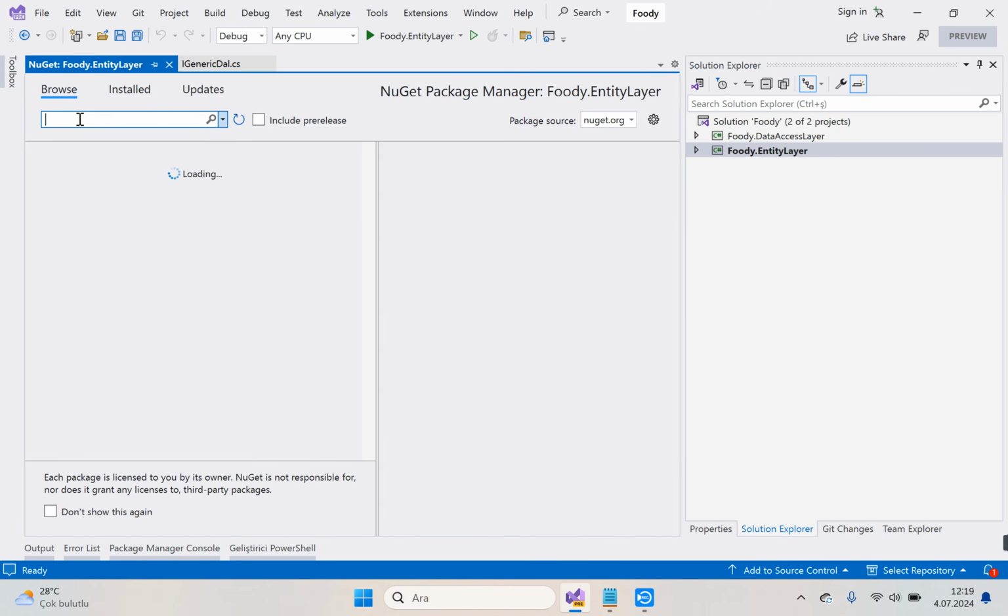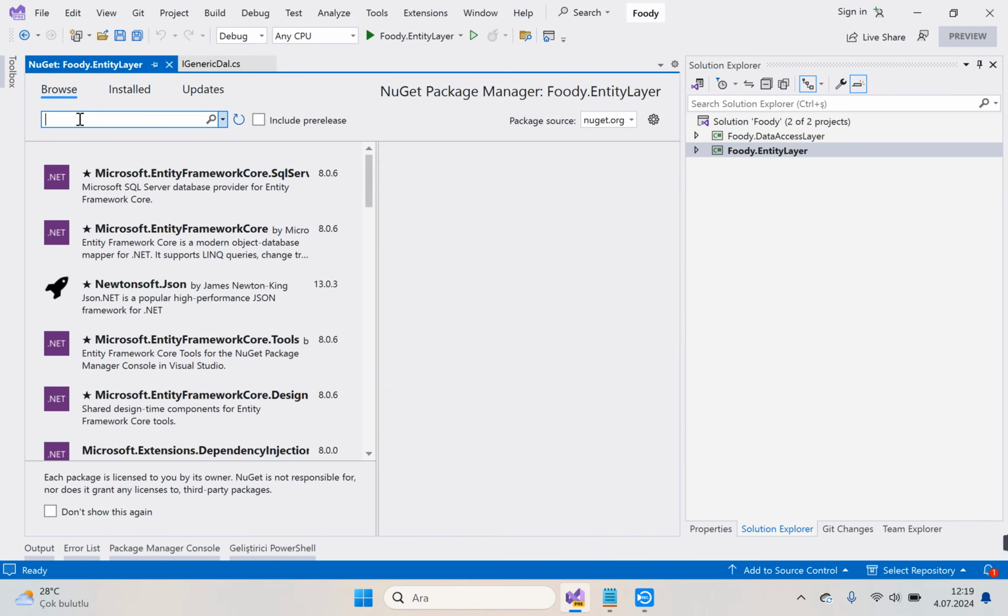Normally the migration process will be done in the data access layer, but since the entity layer is referenced by the data access layer, it will be sufficient to install the package in the entity layer, which is the lower layer. Good. Let's install the packages we need.